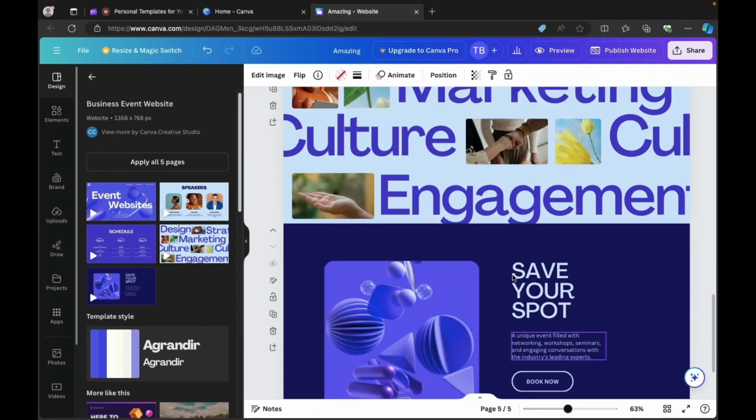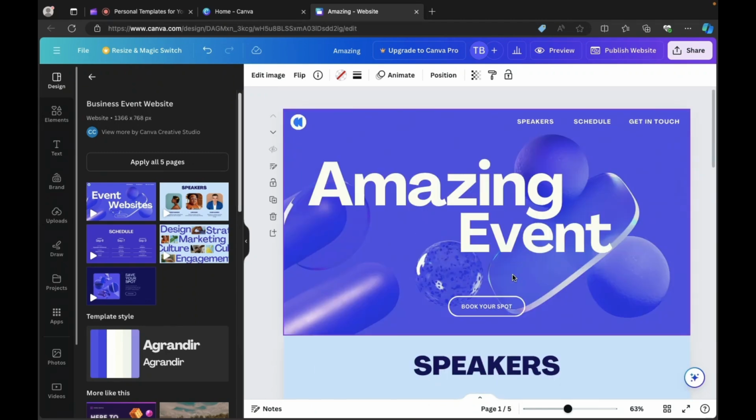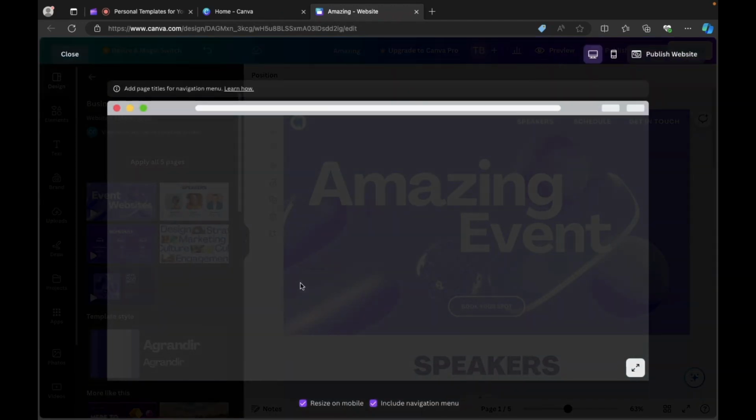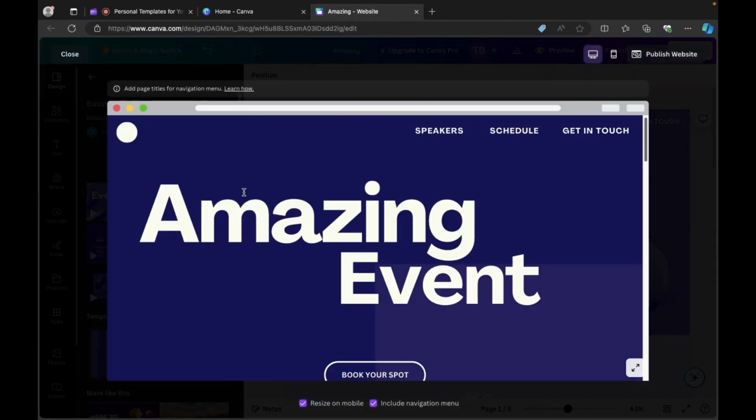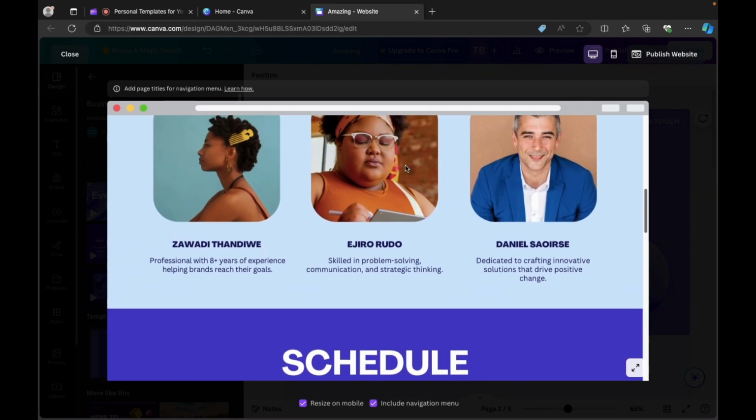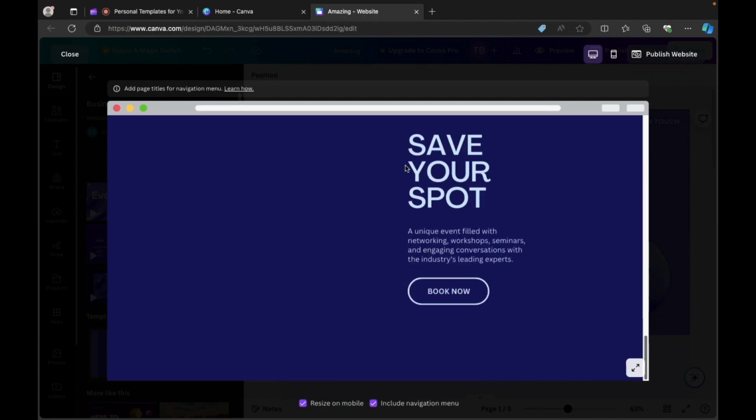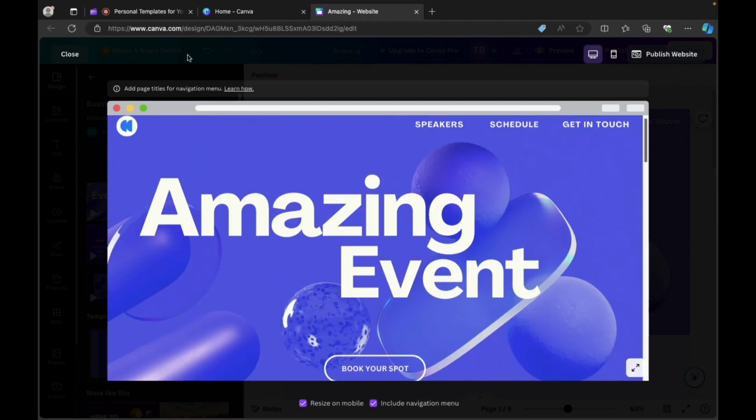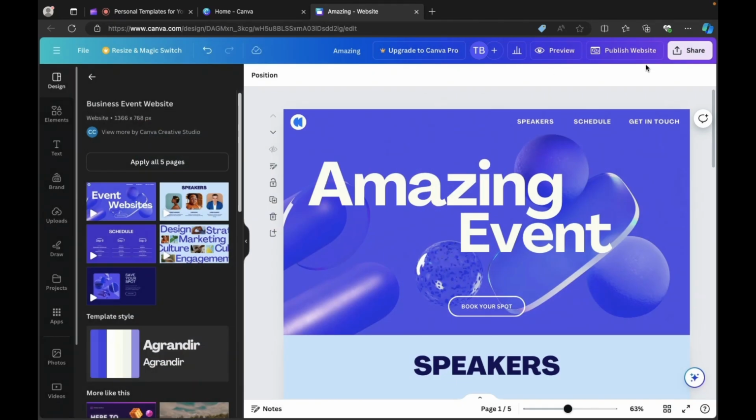So guys, this is how we create an amazing looking website using Canva, and it's super fast and super easy to create. Now, to preview this, click on the preview button, and then guys, this will be the look of your website. So there you go, it's looking beautiful. And there are navigations, I guess. No, we haven't given a link over here. So there you go. It's amazing, right? So guys, in order to publish, you need to click on publish website.